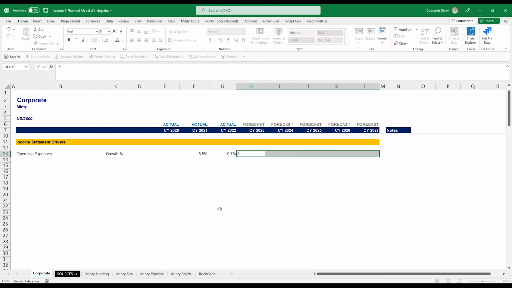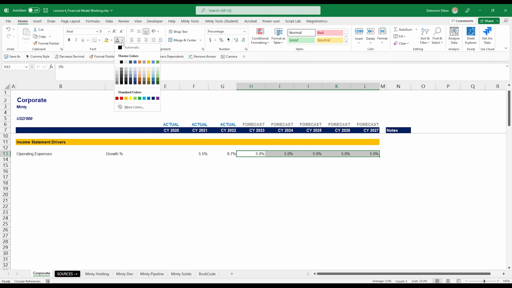In the current scenario, let's start with 5%. Gonna Control Enter to input it into the whole selection. And remember, because it's an input, I'm gonna make it blue and actually gonna bold it because it's a pretty important driver. It will be driving our total income statement.